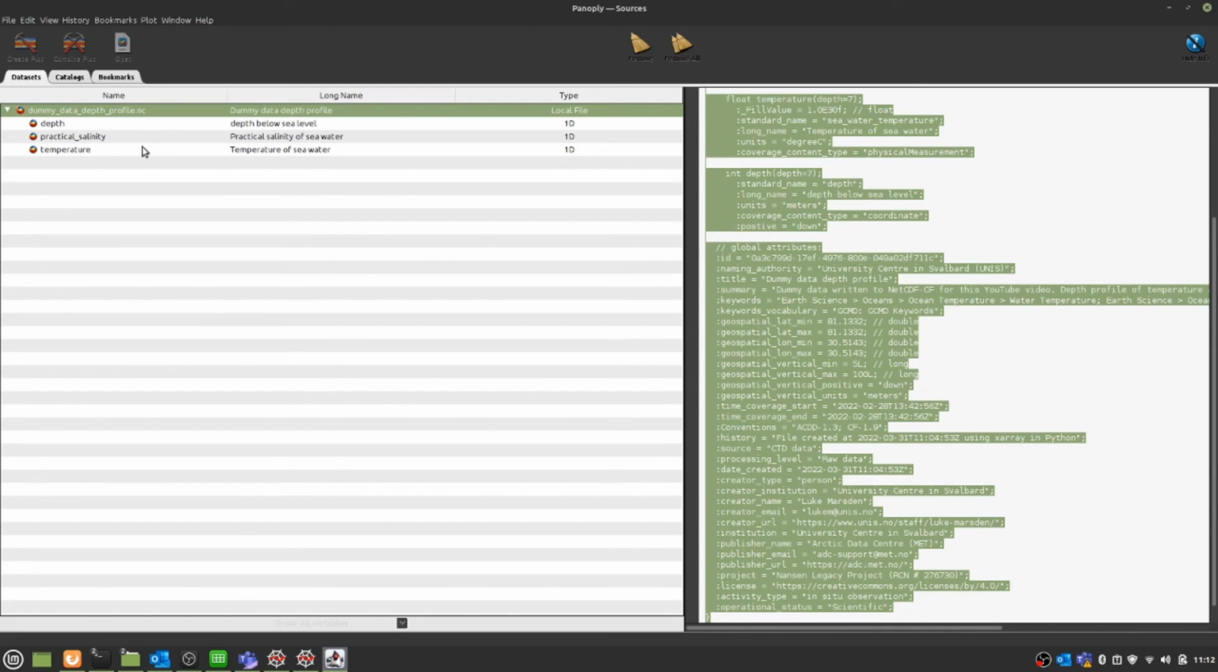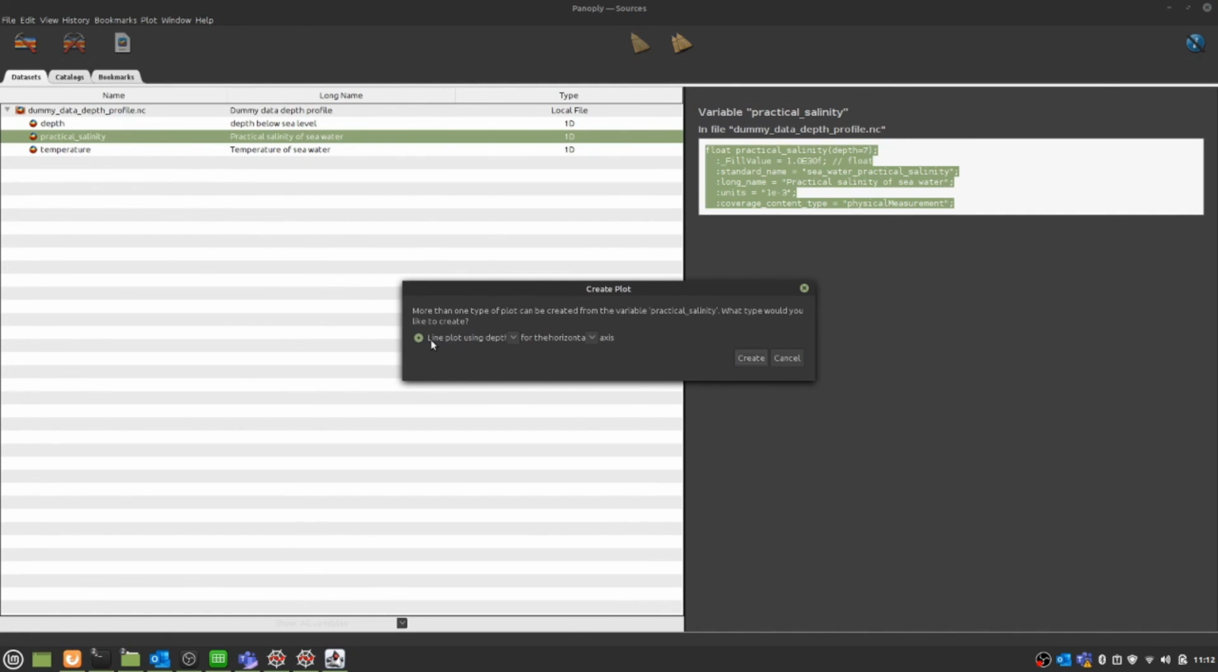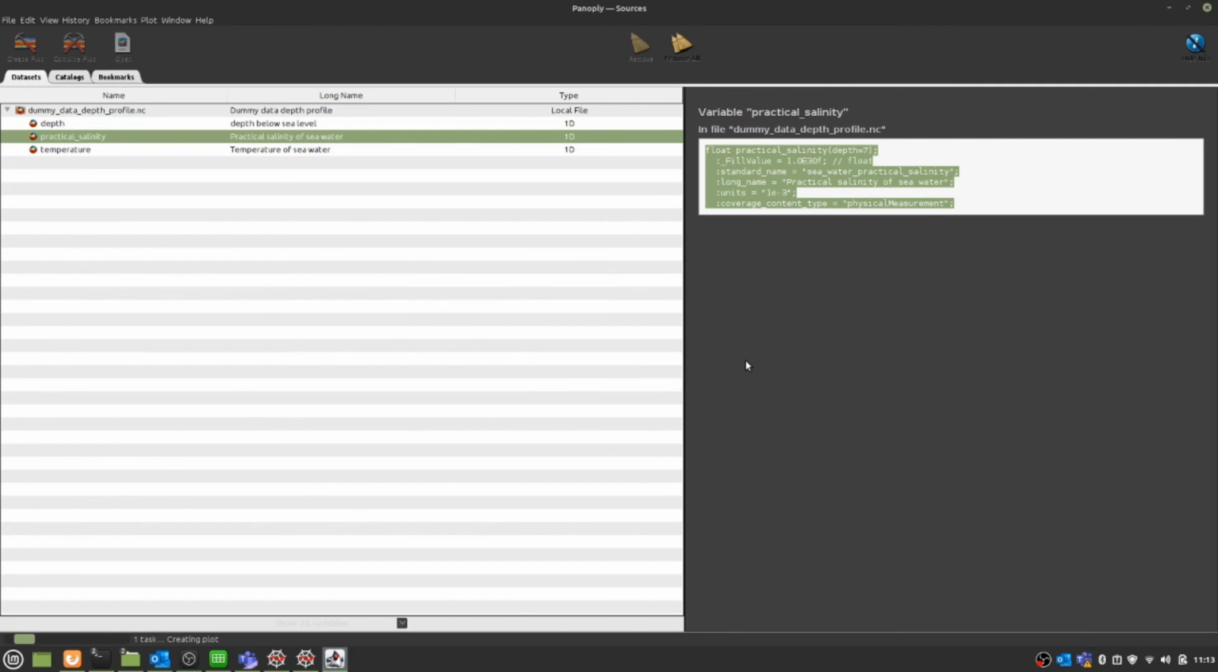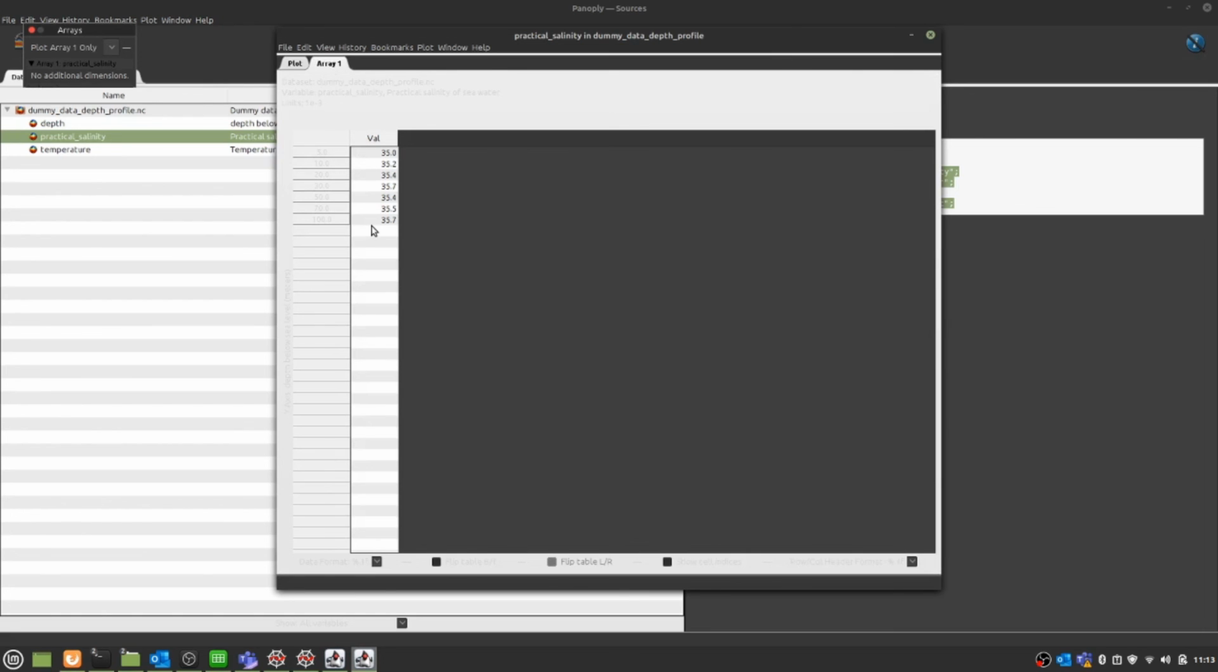It also has nice features for actually visualizing the data. So we have our variables here. If I click on the practical salinity, we can see our practical salinity variable attributes. But if I right click and choose create plot, it tells us here a line plot using depth for the horizontal axis by default, but I want to change that to vertical. If I hit create, we can see our depth profile of our practical salinity data. And if I select on array 1, we can see our values too.